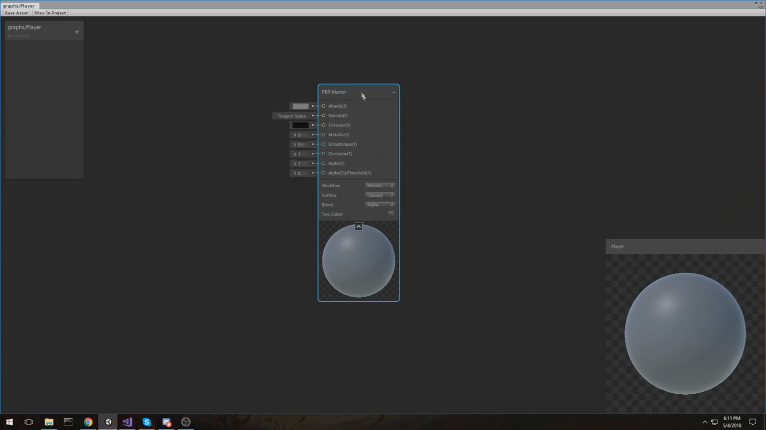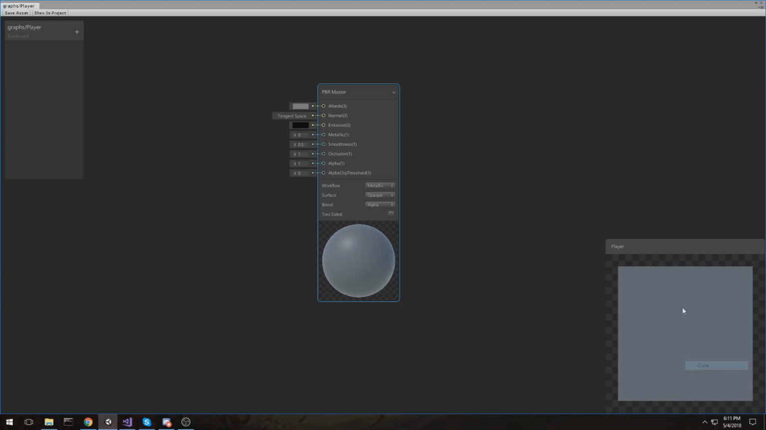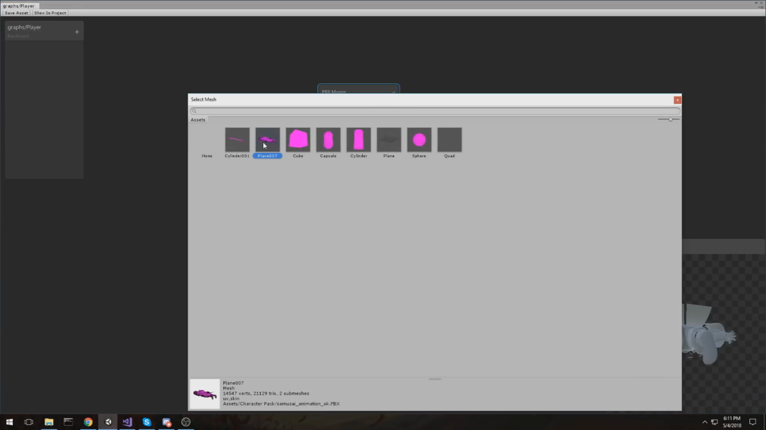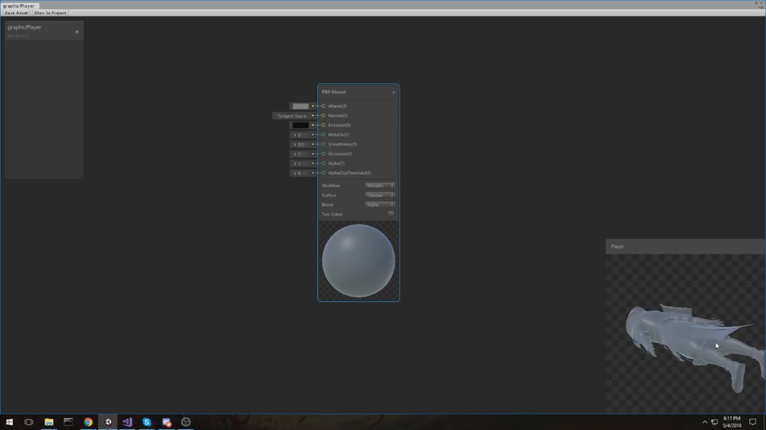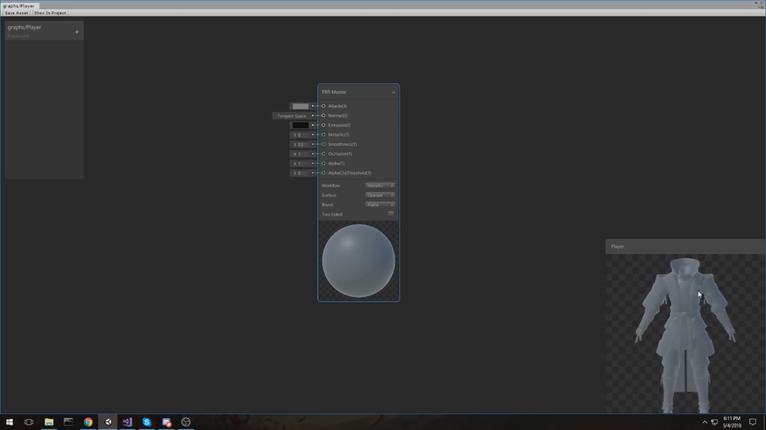Here you have your master node. This is where your result is going to be output. You can see it in some kind of little sphere preview, and you can also have a look at a bigger preview on the bottom right hand side. And this one's cooler because you can right click on it and change that into a capsule, cube, or even a custom mesh. In our case, let's do the player. So we can see the result on the player right away. The reason it doesn't have a head is because that's a different mesh.